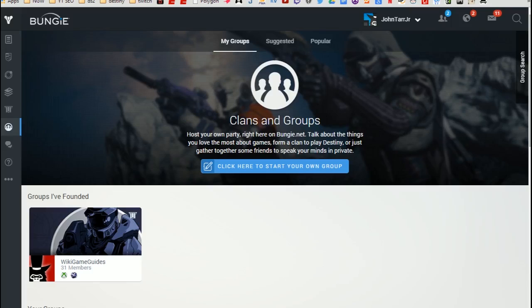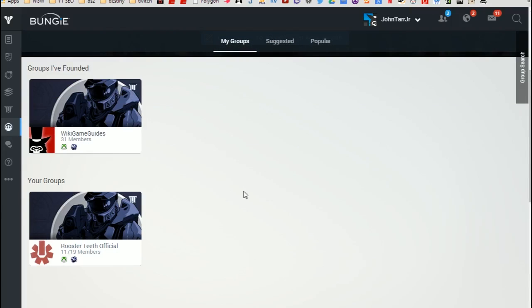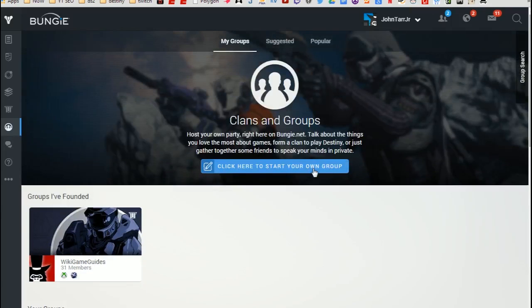over on Bungie.net. So what you need to do is log in on Bungie.net. You can follow the link in the description to get to this clans and groups page. And what you can do from here is you can see a list of the different clans and groups that you're a member of, or you can click to start a new one.